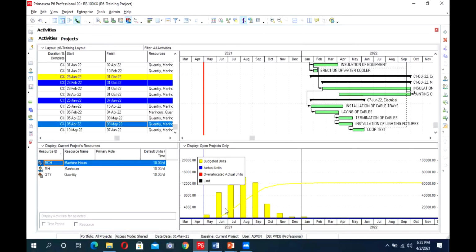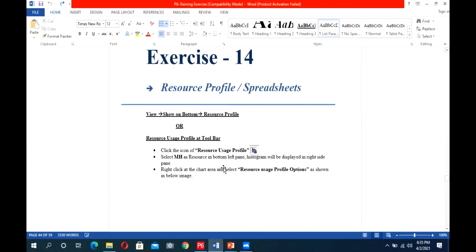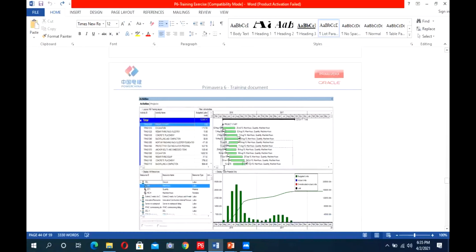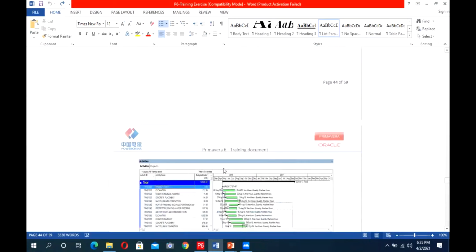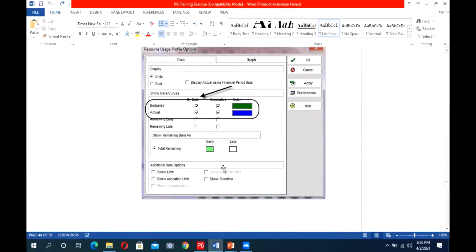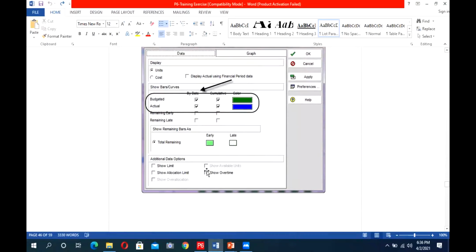So this will not only be planned. When we have actual units in it, it will also show the actual ones. And when we schedule it, it will show the forecasted one also. So this was required in July. At the end of June, when we update the progress, the July forecast might change as per our progress. So this is the benefit of adding the resources. And so this is our resources profile as per exercise 14, which we just saw. From here you can choose its options.